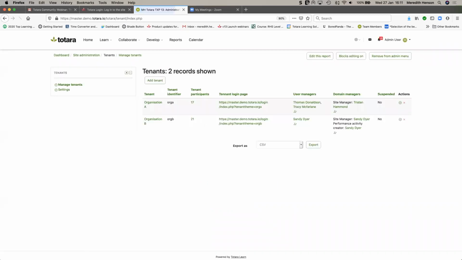And Meredith, a quick question, just because it's quite an important one for everyone. Got a question, what is a tenant exactly? Well, a tenant could be lots of different things.